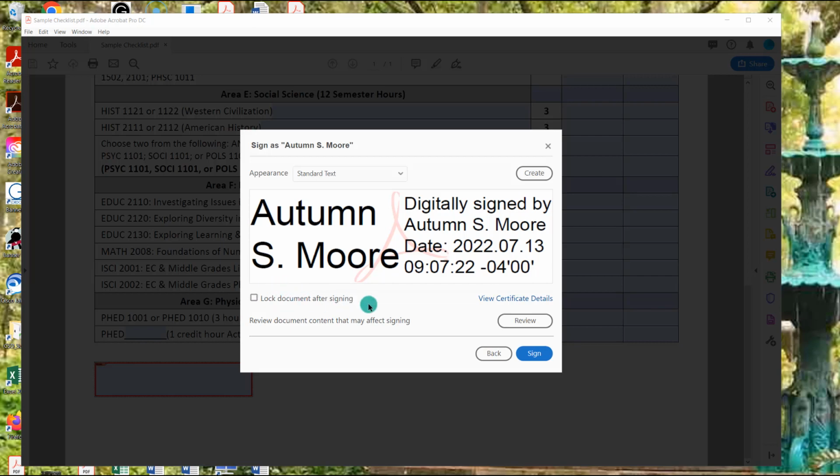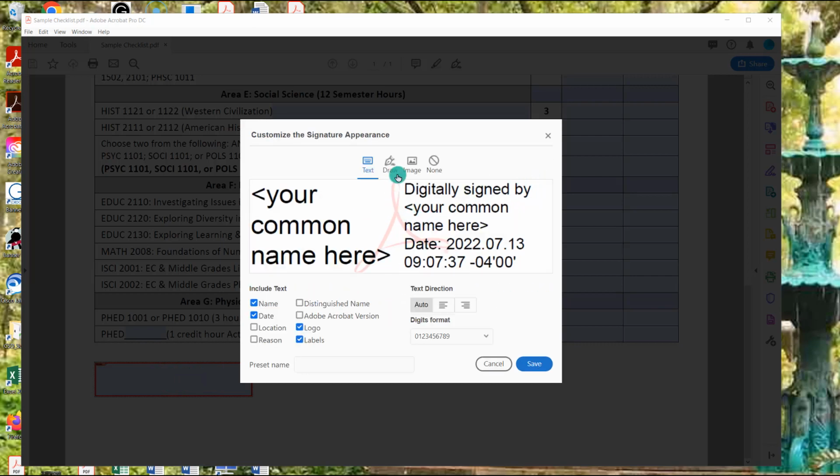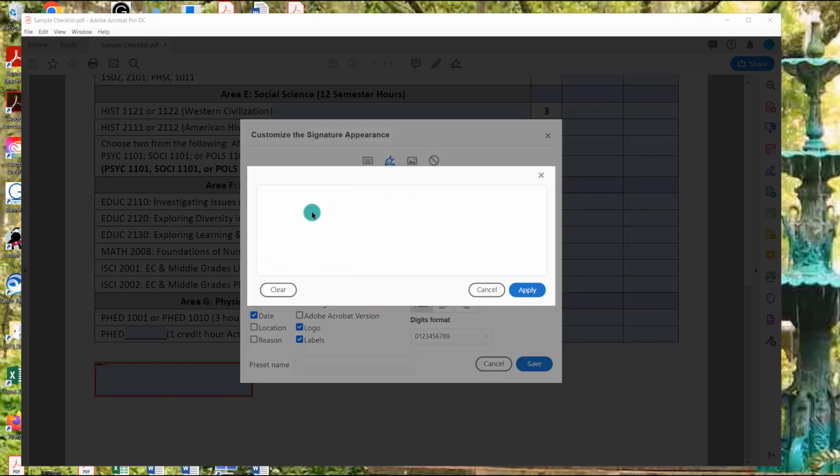In most cases, this is what you're going to need, so you would just press sign and it would appear right here in the box. Notice that you can do a couple of extra things. If you choose create here, specifically under draw, you can actually draw out your signature to make it look like an actual signature and apply that instead.